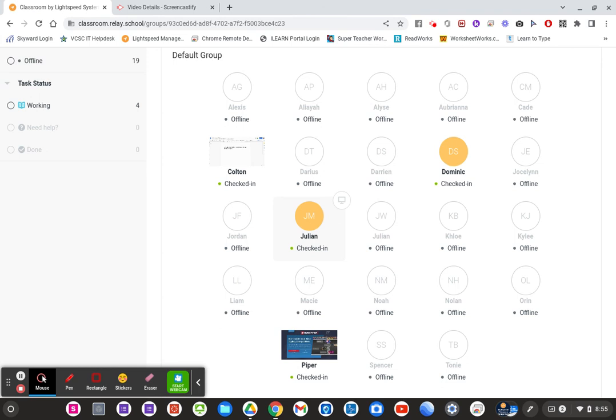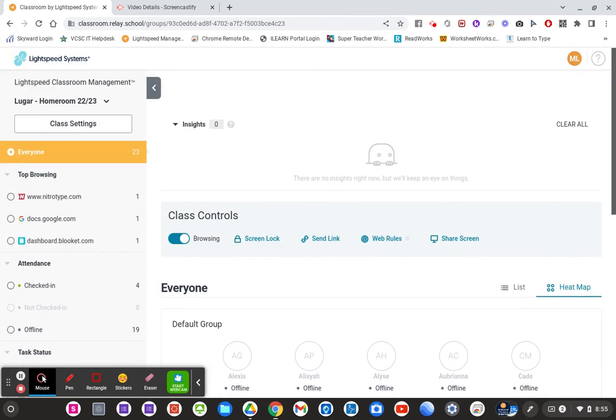So hopefully you get a lot of use out of Lightspeed. I found it very useful last year when it was on the trial version, and I've already found use for it this year. So if you have any other questions, let me know. And the best thing you can do is just dive in, experiment, get things going, and see how you like to use it.